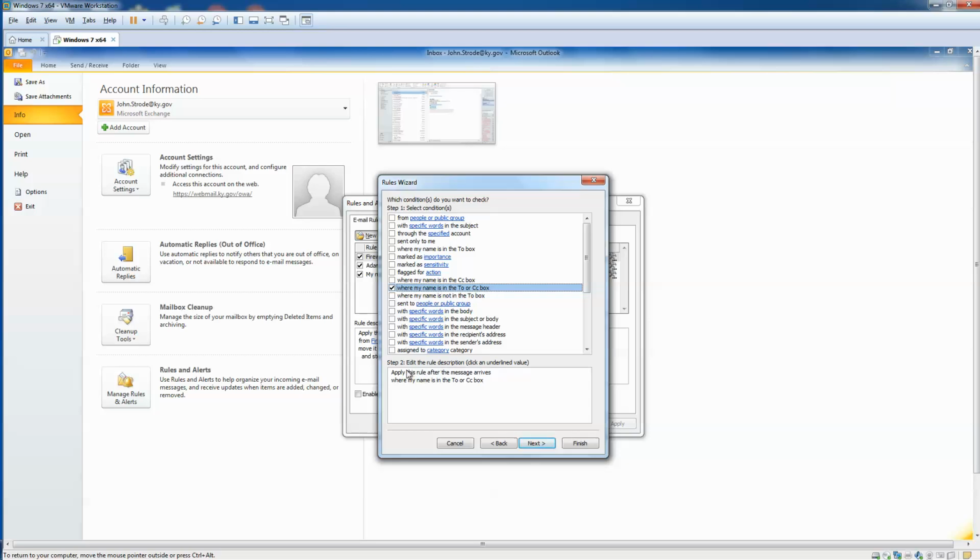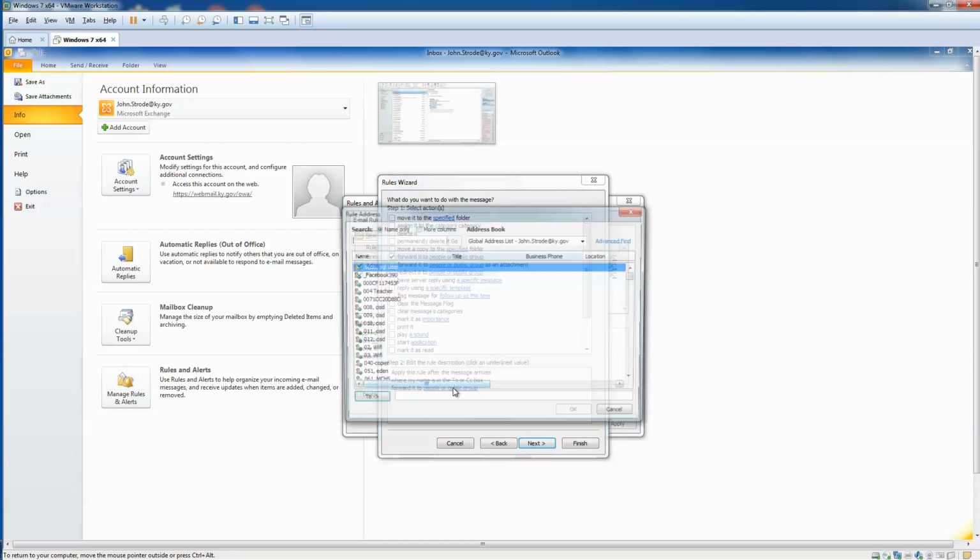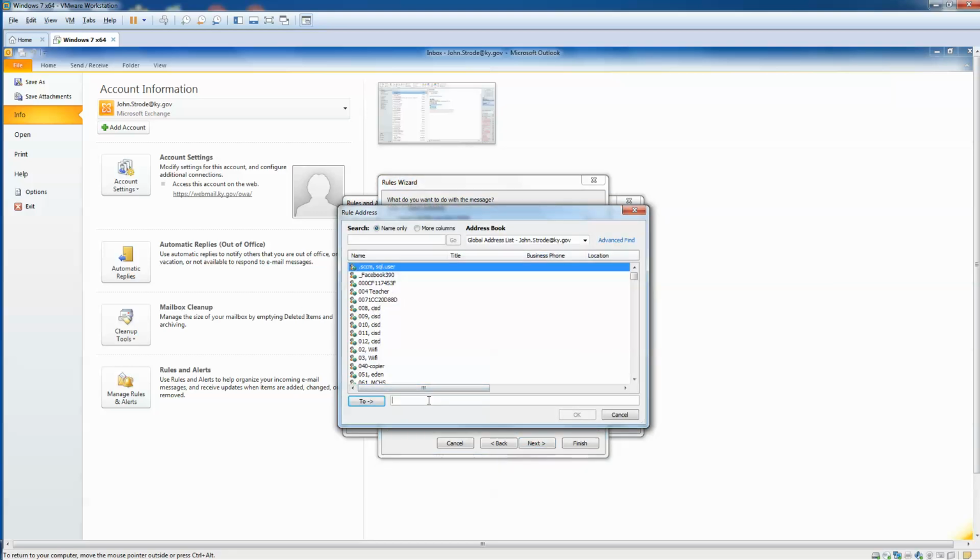Step number 2, after this rule arrives when my name's in the To box, what do we want to happen to it? So let's click Next, and that's the next thing. We want to forward it. Actually, we want to forward it to a public group or people. And then down at the bottom, step number 2, we want to tell it who that public person or people, public group or person is. In this case, we're just going to type in the email address.